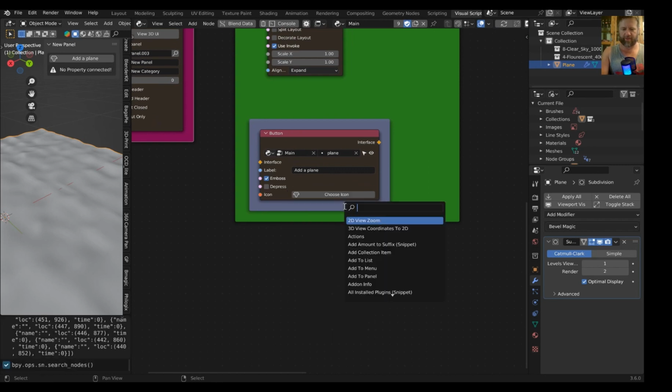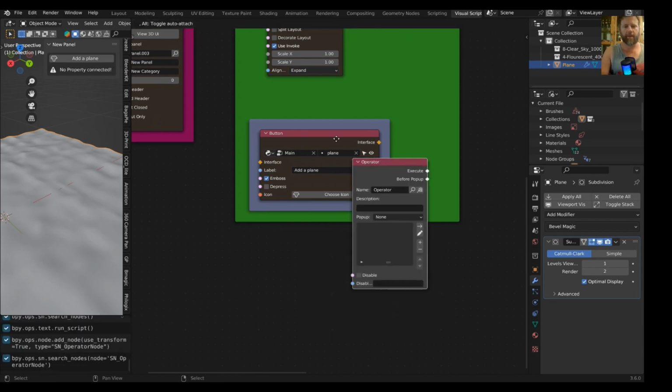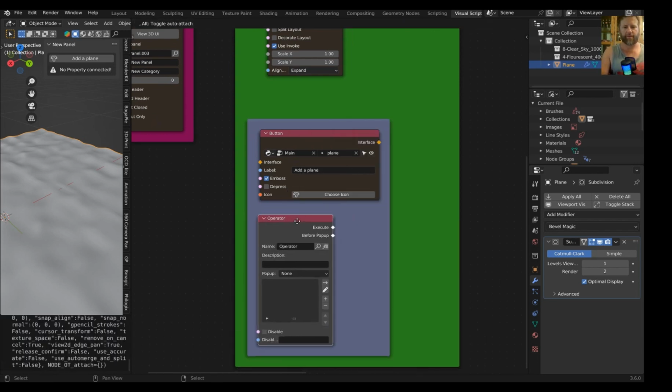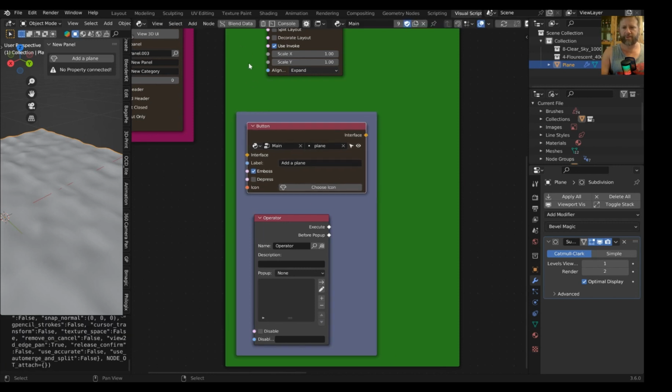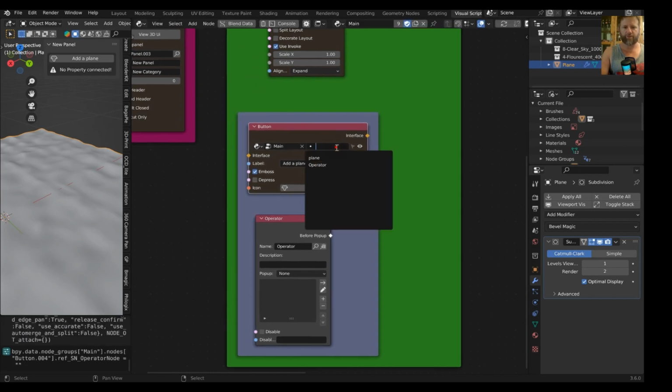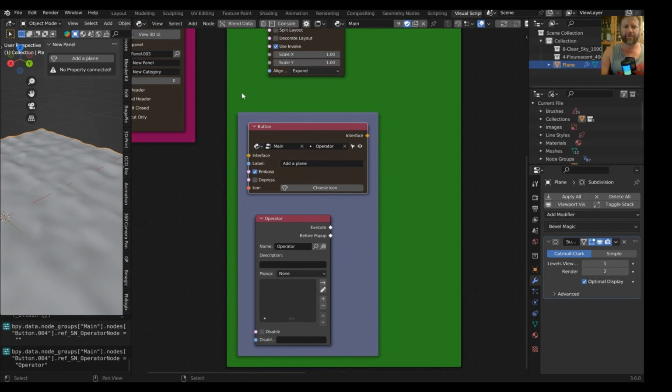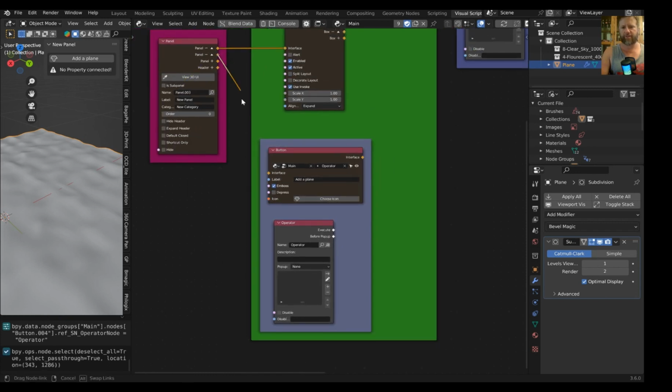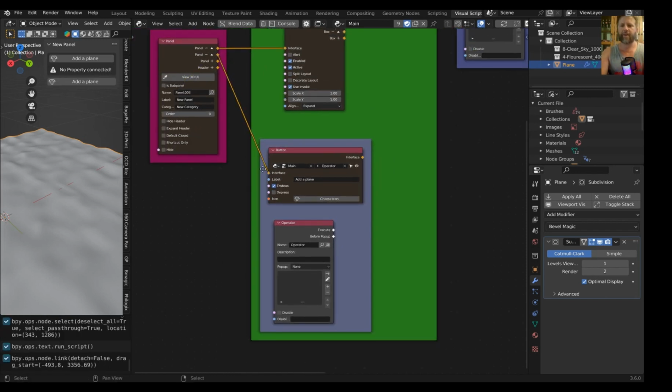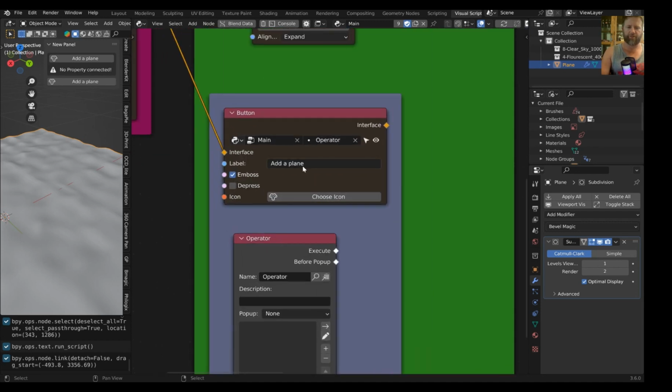And so Shift A, S, let's type in operator, and I'm going to drop it in here so it kind of makes a little bit of sense. So I will associate it with operator. So now these two are talking to each other and it's good. And I'll go ahead and plug that in. And what I want to do is change the name on this for sure. And I'll just call this sub D. I like to capitalize that D.